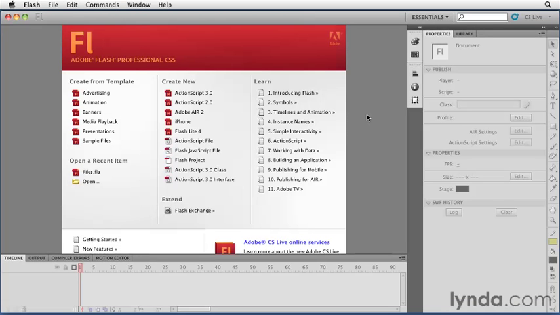When you first open Flash, you'll see the Welcome screen. In the Create New section of the Welcome screen, there's a big list of different files. The first 5 are all FLA files: ActionScript 3.0, ActionScript 2.0, Adobe AIR 2, iPhone, Flash Lite 4. These are all FLA files. The difference between them is what type of SWF they create.